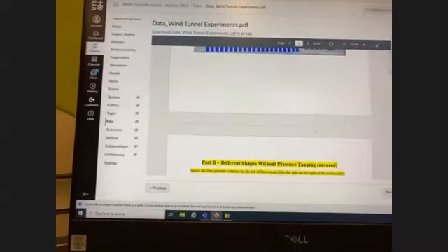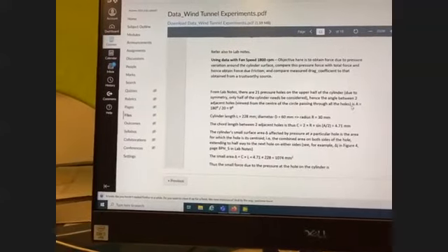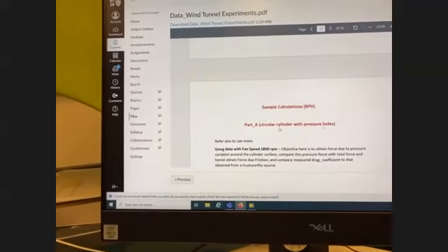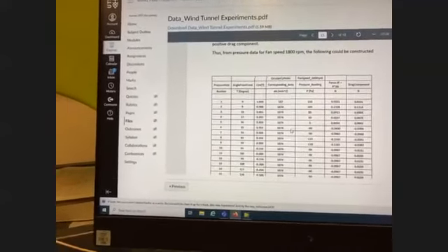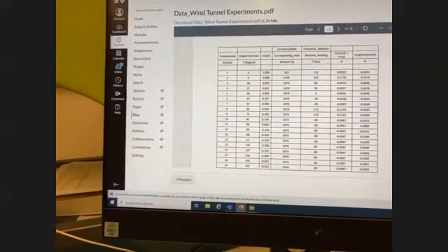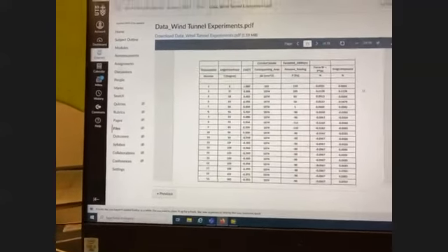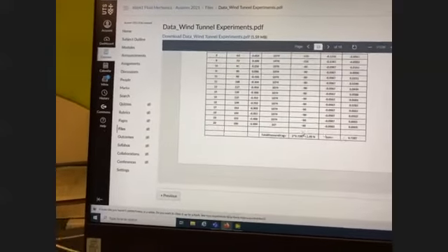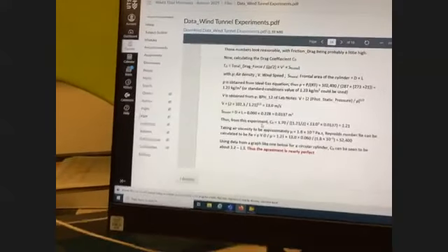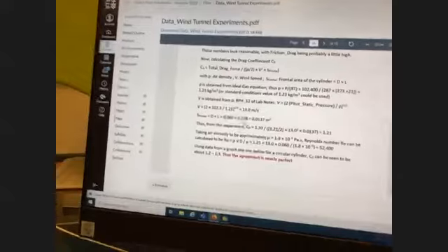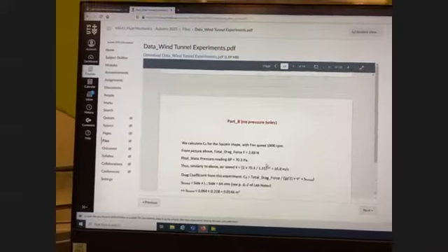Okay, and how to find CD? We give you very detailed sample calculation here for part A. For part A, circular cylinder with pressure holes. Because we have 21 holes, you need to find the pressure or the force in 21 holes here. Maybe you can use Excel to do this one. After that you have total force or drag component. Follow this one. It's very detailed. CD for part A.